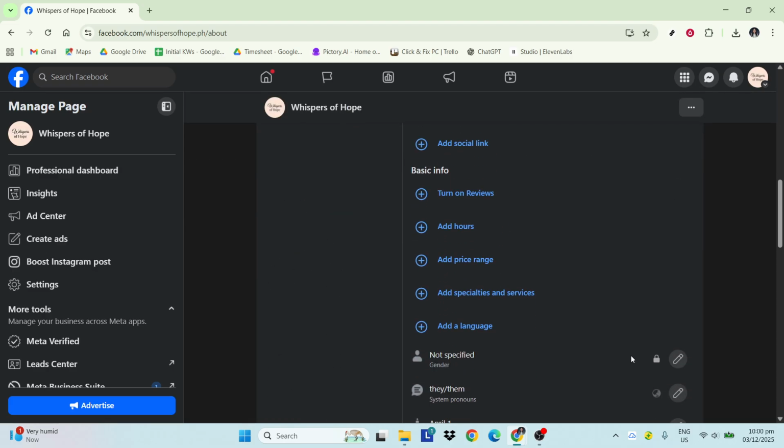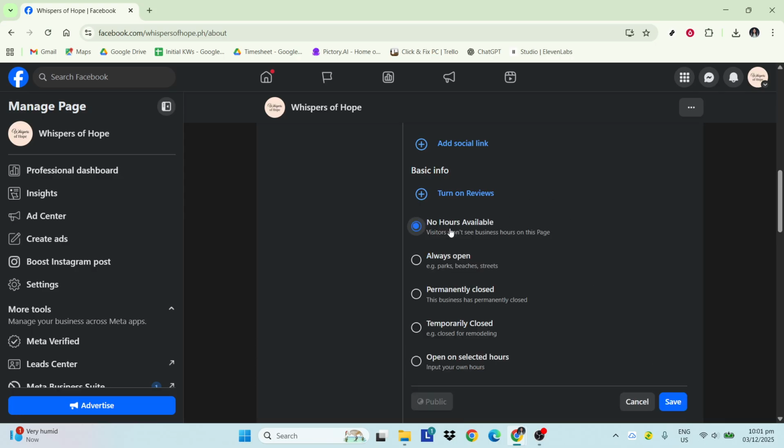Under Basic Info, click Add Hours. This opens a simple set of choices so you can match your page to how your business actually operates. You'll see 4 options. Always Open is ideal for online services, customer support, or businesses that operate around the clock. If people can reach you anytime, choose this to make that clear.